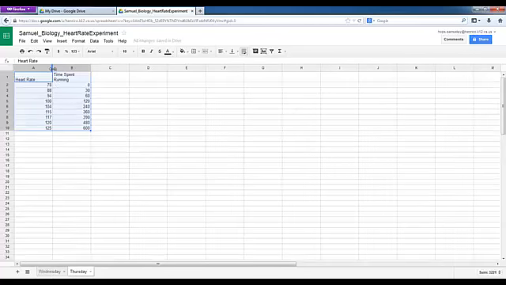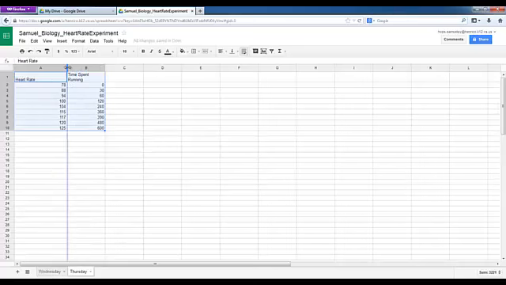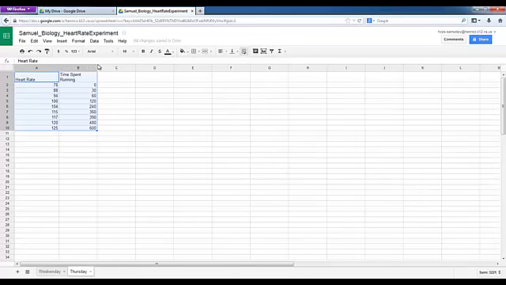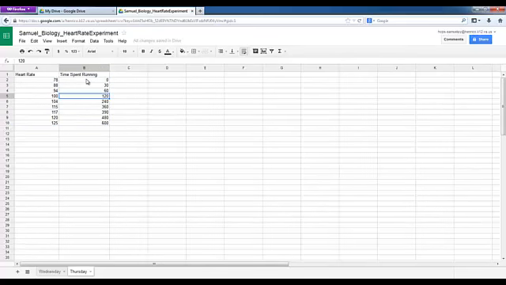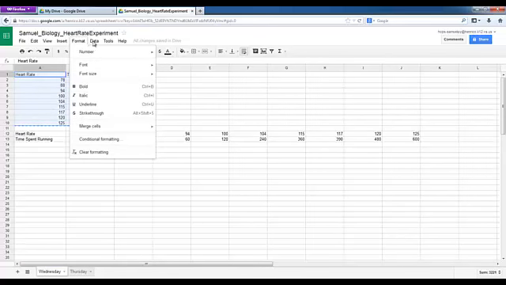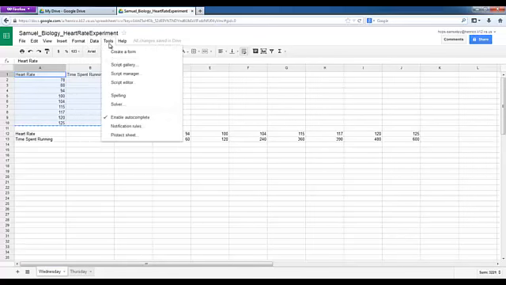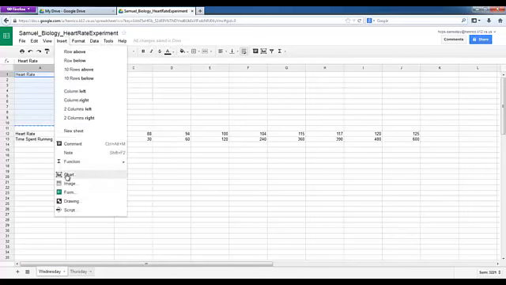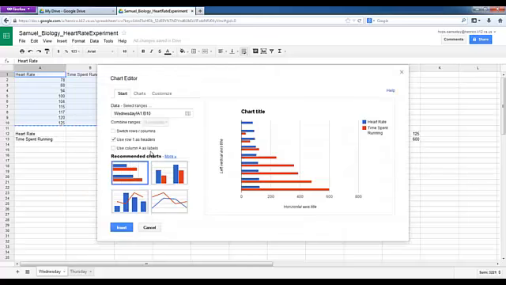sheets just to get the formatting kind of straightened out and the same, and then you can edit your data however you wish. And then the next thing are charts. So you're gonna hit insert and charts. So there are a lot of different charts that you can do.